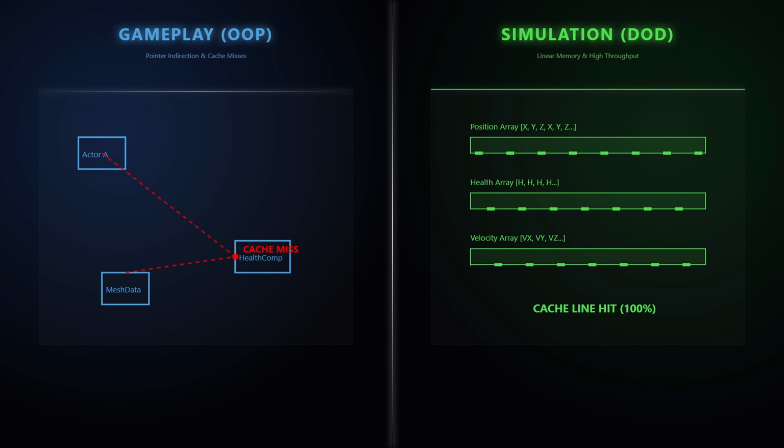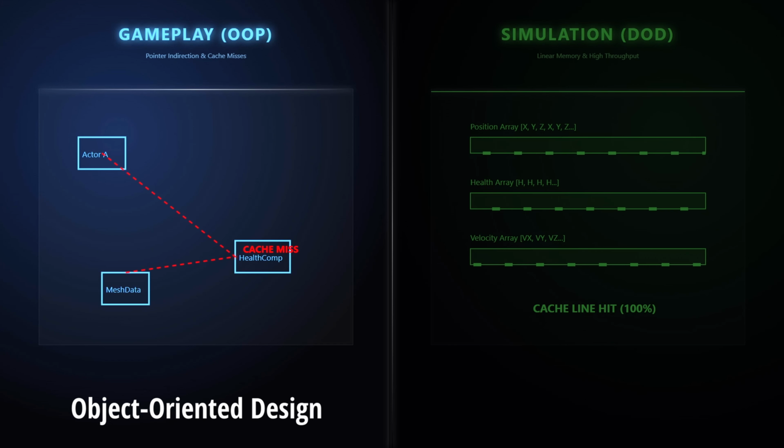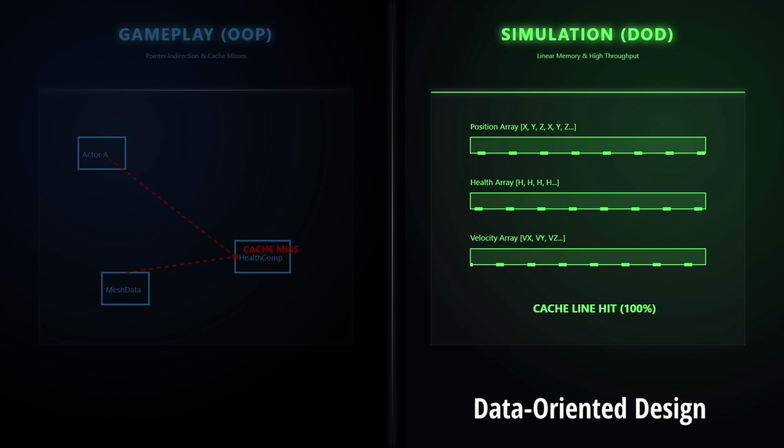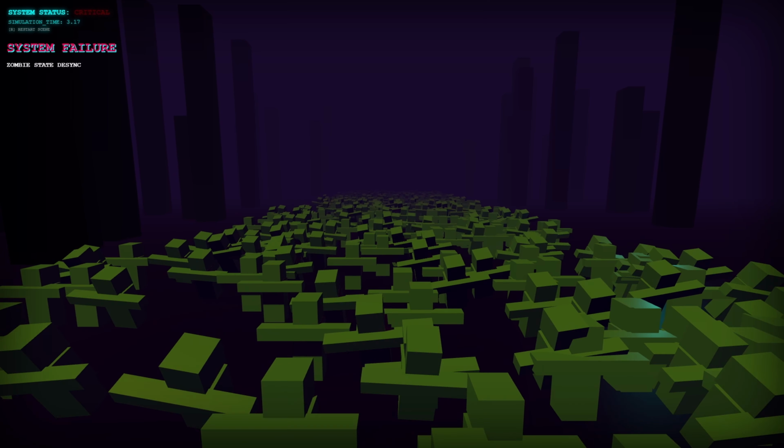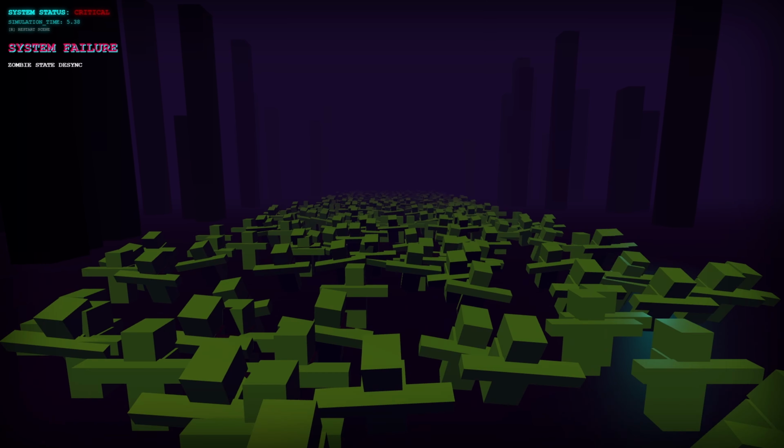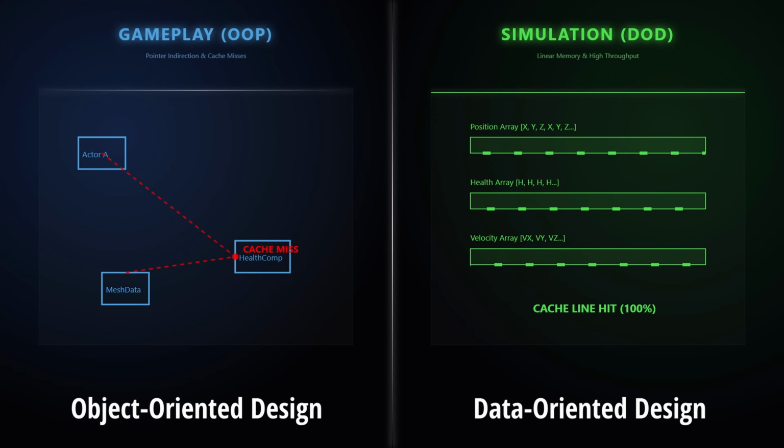In modern game dev, we usually write gameplay code using object-oriented programming. Actors, classes, virtual functions, that works fine for the player logic. And here is where data-oriented design kicks in. For a mass simulation, like a horde of 100,000 zombies, OOP fails us. Why? Because of the CPU cache line.